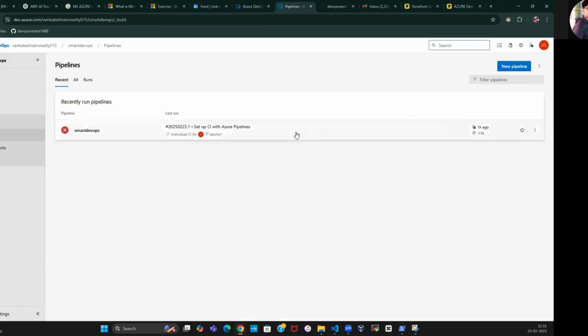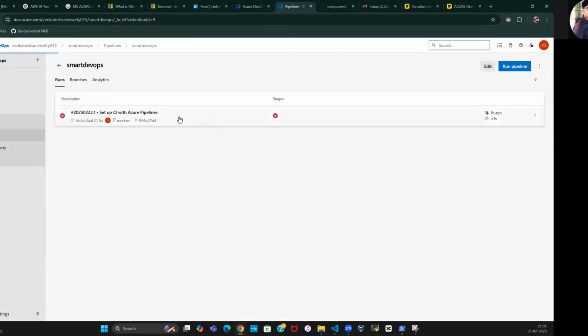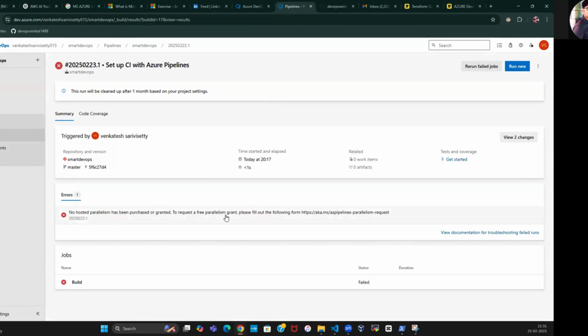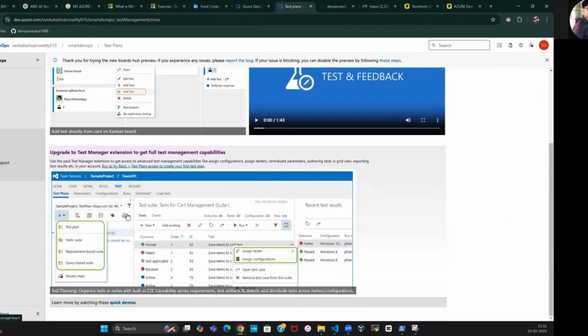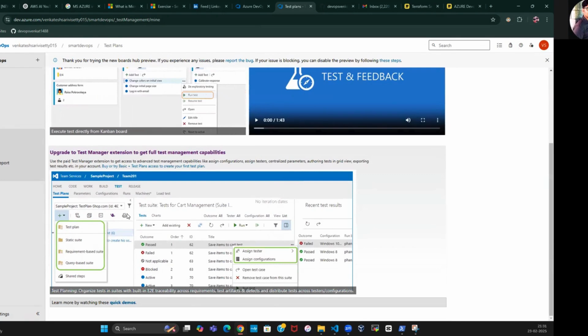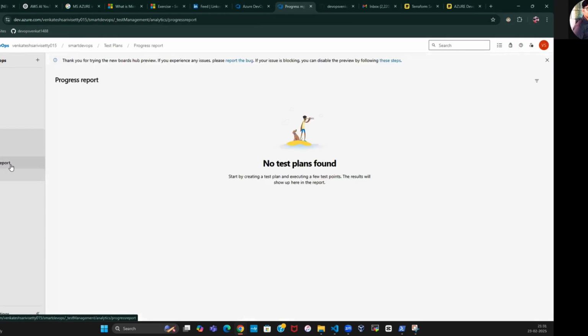Right now I have a small problem with this DevOps pipeline, so that's why it is getting failed. I raised a request to Azure, so it will be sorted in one or two days. After that, this is the test plan. Once your build is done, you have to test your application with the respective use cases. You can maintain and manage those here itself. So that is about test plans, and you can see your progress reports, etc.